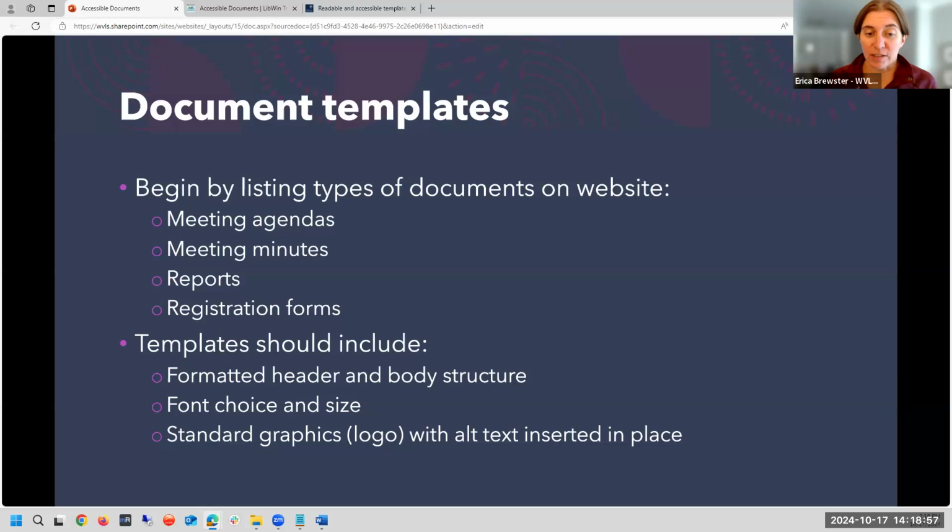Just a quick note on the time frame for all of this. If you are talking about which documents need to be in an accessible format, it's basically anything starting by your compliance date, which for most everybody on this call and in this training, if your service population is less than 50,000, is going to be April of 2027.